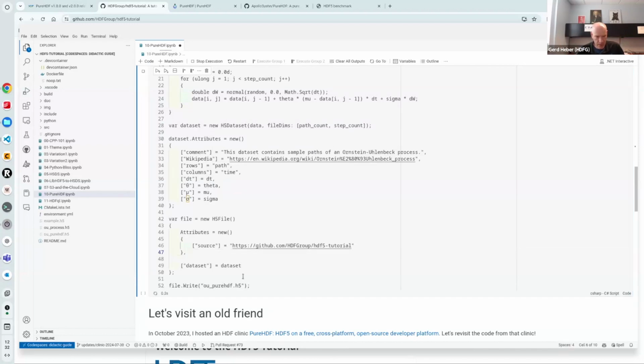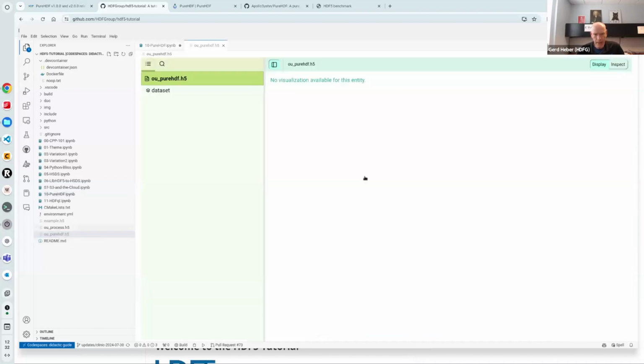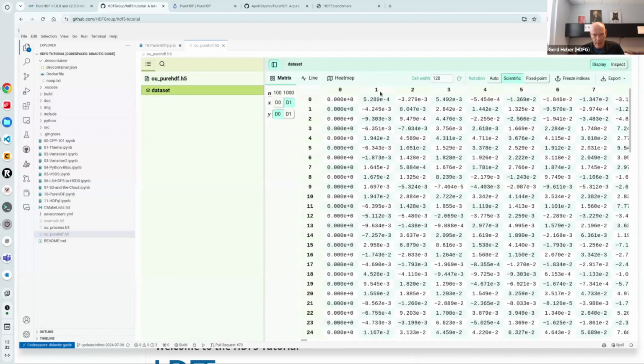PureHDF5. So let's run this, and this runs just fine with the latest version of PureHDF, and it creates this HDF5 file over here. And the beauty of this is also that with the H5 Web Visual Studio Code extension, we can inspect this HDF5 file directly in Visual Studio Code.